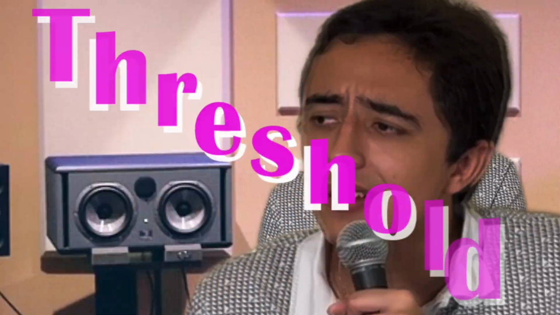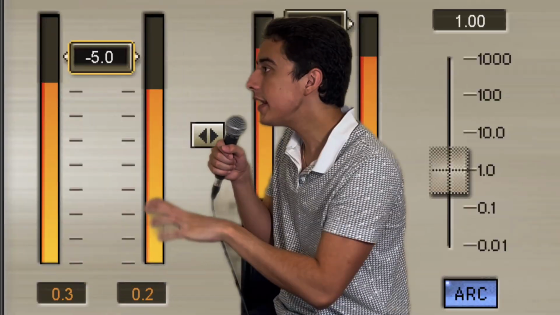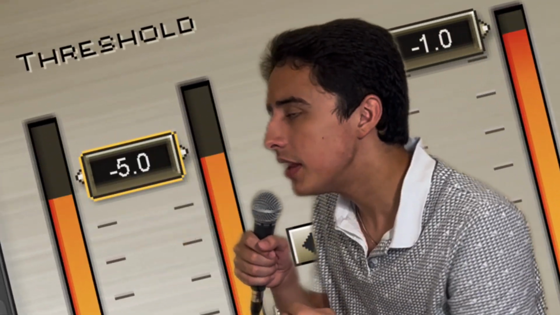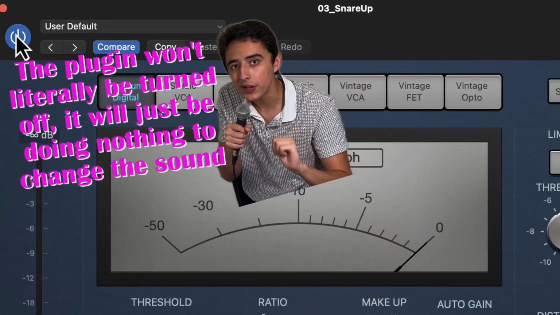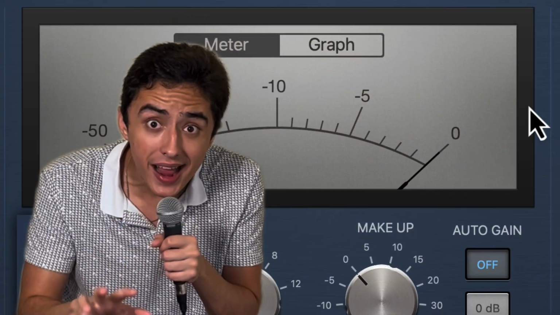Hey, don't listen to that guy, because he's probably just trying to sell you his course anyway. So let's talk about threshold. You've probably seen this word around and wondered what it actually does. Well, threshold determines at what loudness your plugins will actually turn on. Whenever the incoming signal gets louder than the threshold, then whatever the plugin is will activate. But if it never gets louder than the threshold, then your plugin is actually doing nothing and you are being placeboed.